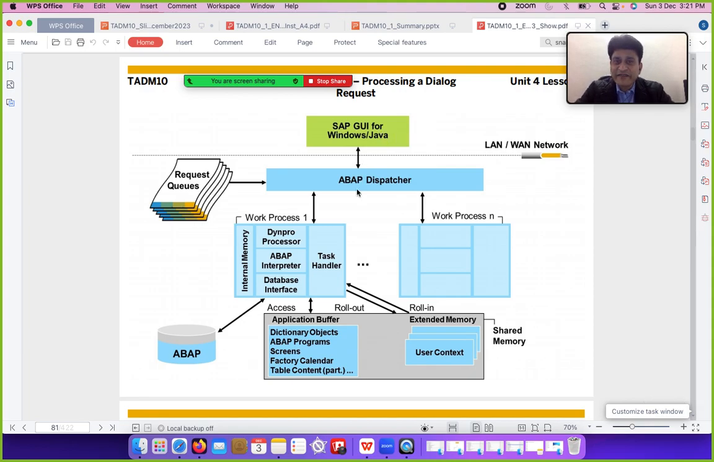The SAP GUI request comes to the dispatcher. The request has to wait until the dispatcher assigns a work process. This is the internal architecture of a work process. Each work process has some internal memory. Each work process requires 130 MB to 150 MB of memory. Then we have the ABAP interpreter.